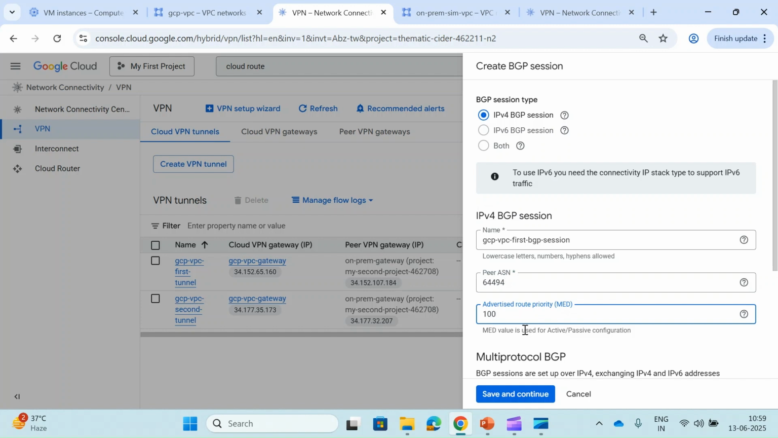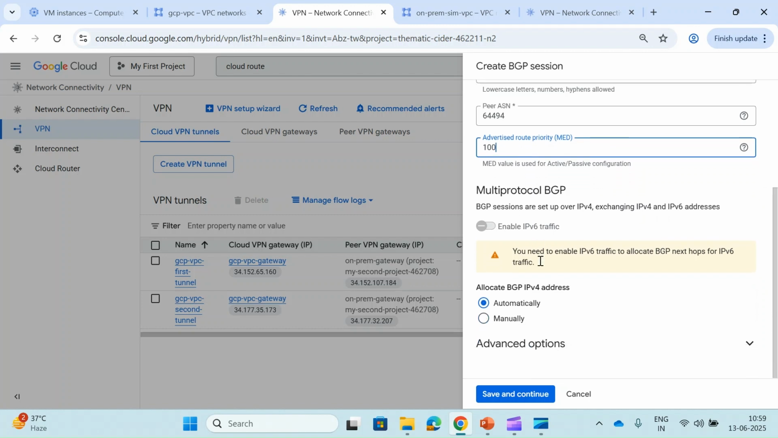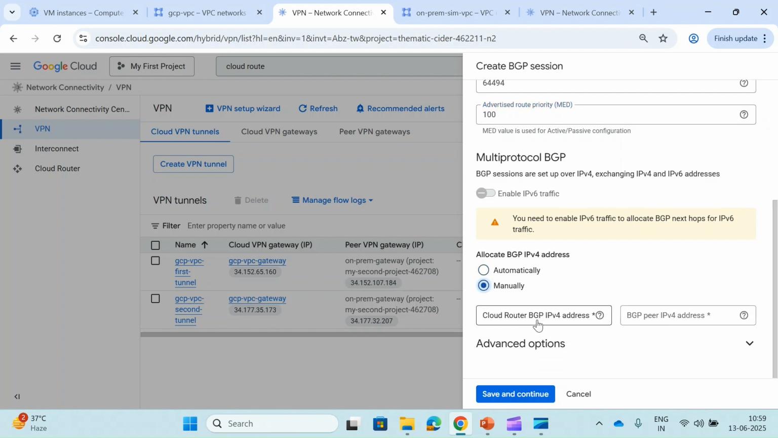I'm not going into MED. It is a different topic. I will cover it in the next video. So I'm going to give 100 only. After that, we have multi-protocol. If you enable it, you can send IPv6 traffic also on the same tunnel. It is a different topic, not covering. After that, we have the option to allocate the BGP IPv4 address, whether you want Google to allocate it or you want to allocate it manually. Let's go with manual.